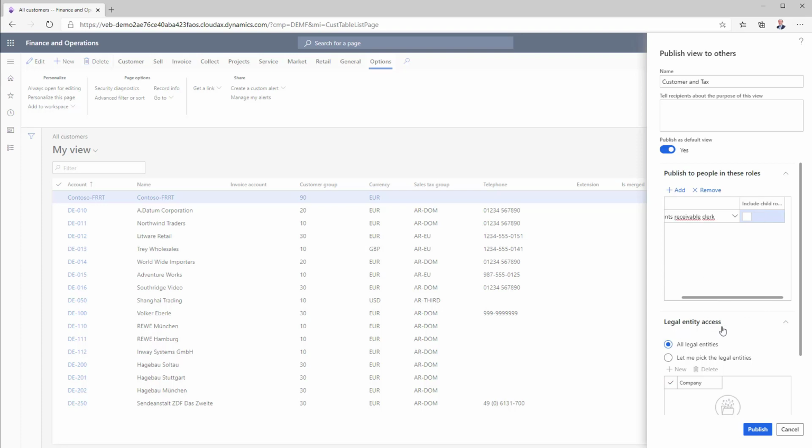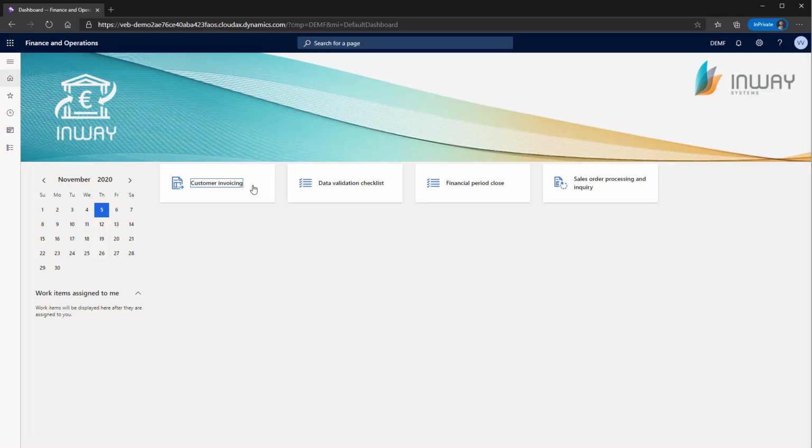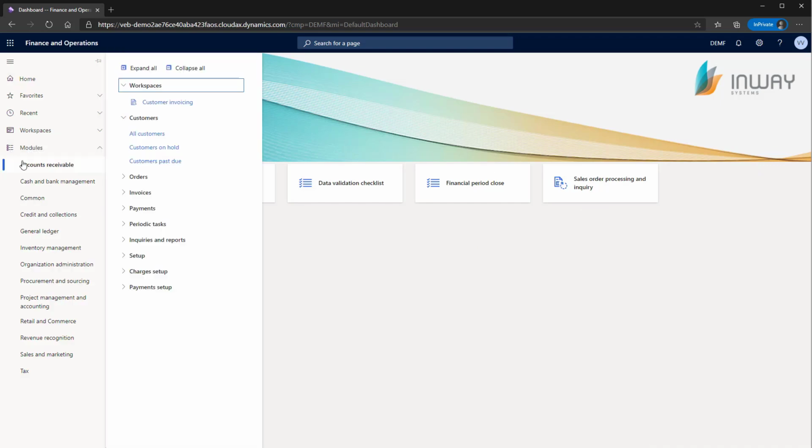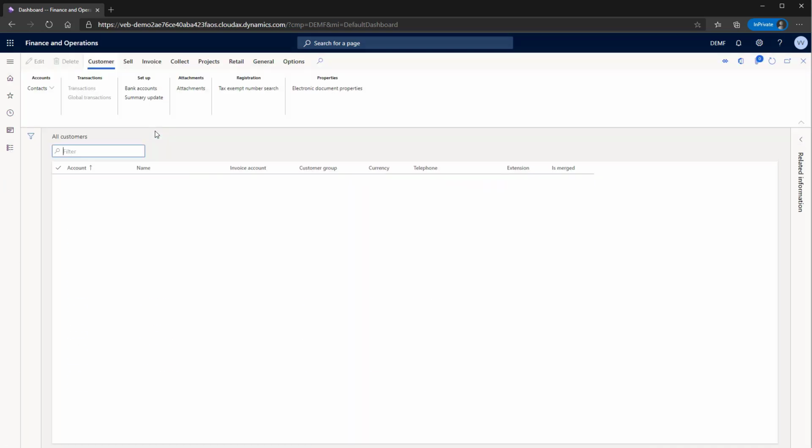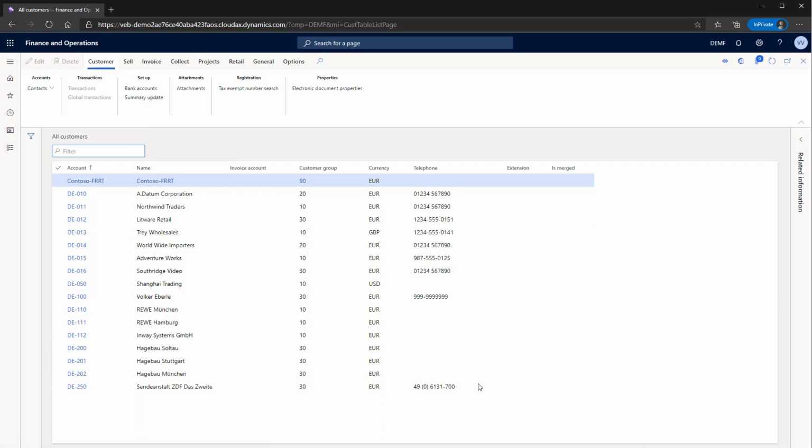We also have legal entities. The standard is to have all legal entities, which would be a big help. We can limit that or we can keep it as is. Before saving this now, let's go to my other user and have a quick view. I'll switch to a new user which has another role configuration. Let's go into Accounts Receivable, All Customers. What I see here is the standard loaded as is, with no change from the configuration I did.